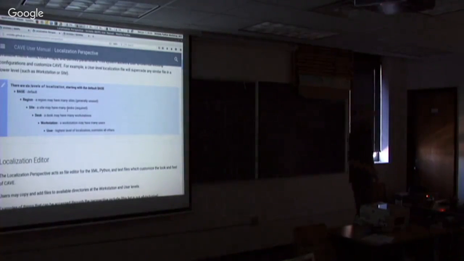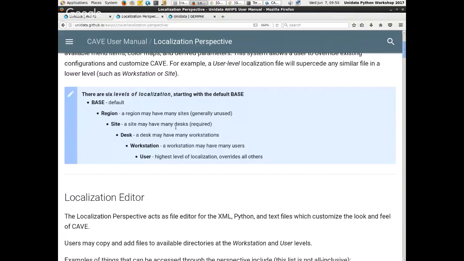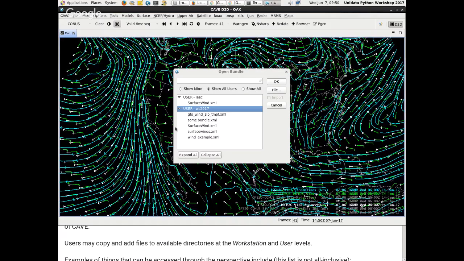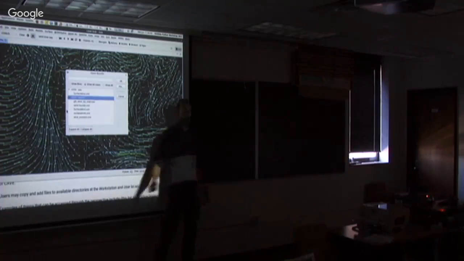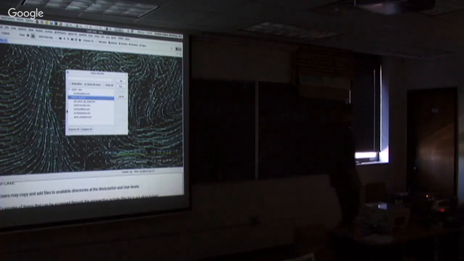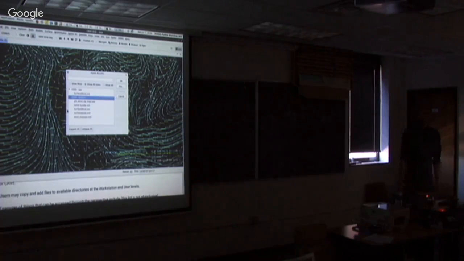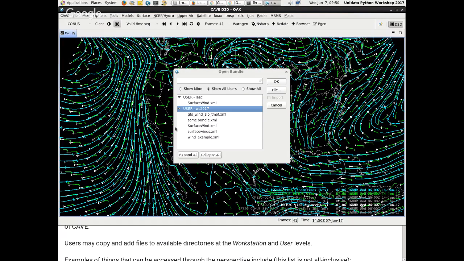We all have the same username, so this is an area of conflict if we have the ability to overwrite each other's bundles. So I saved a bundle as Surface Wind. And other folks named theirs in lowercase, surface wind, wind example, some bundle, GFS wind, right? But if somebody saved the bundle with the exact same case and name, Surface Wind, it would overwrite. So something to be aware of. It's really designed for a lab setting or a configuration where we have different user accounts.